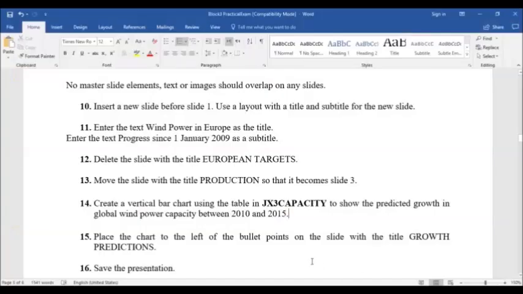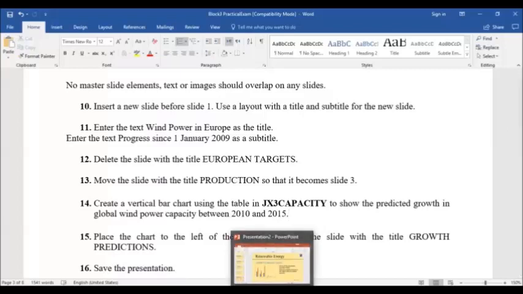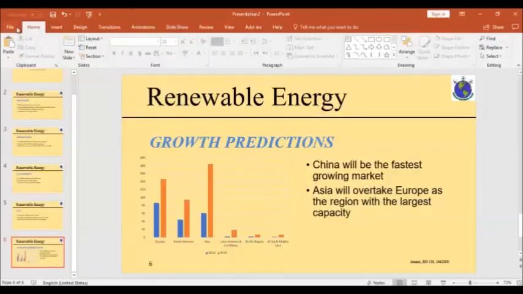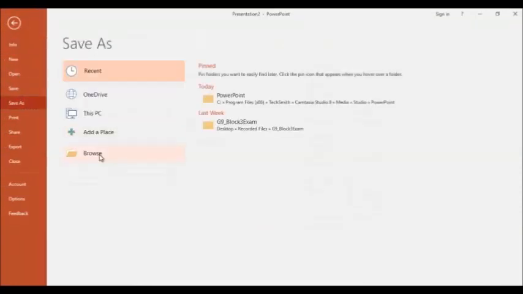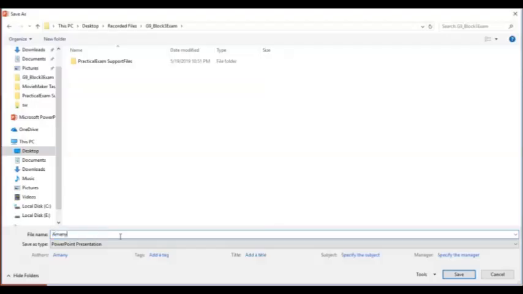Alright, now save the presentation. So I'm going to save it with my name inside my working folder. File, save. I'm going to save it with my name inside my working folder as a PowerPoint presentation. Save.